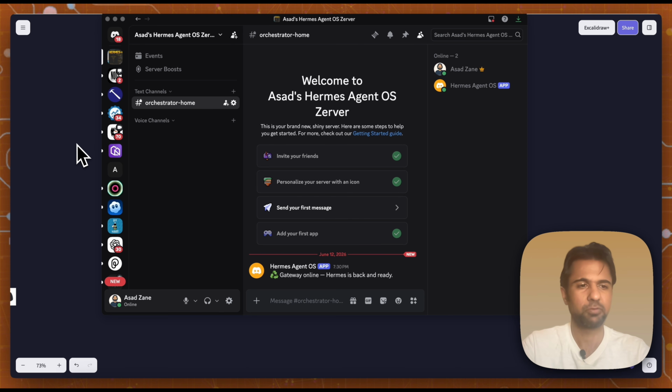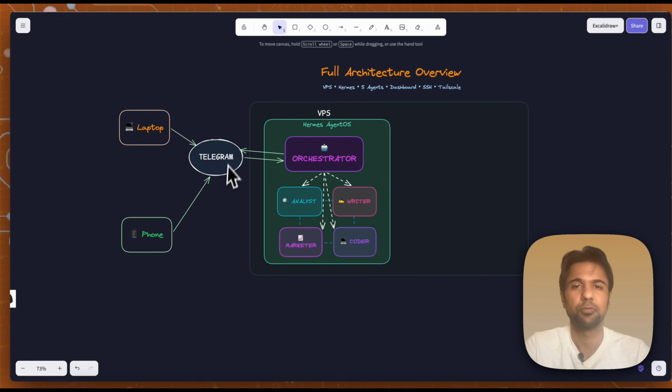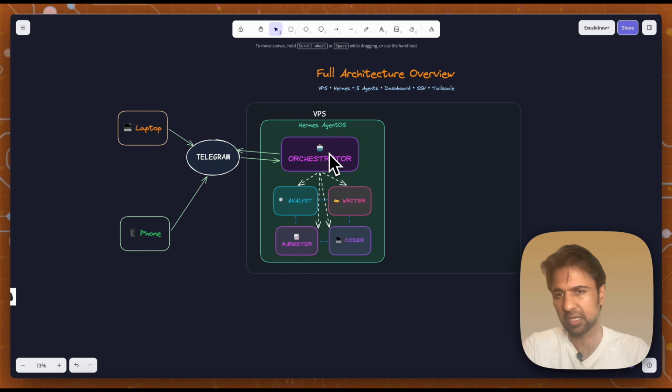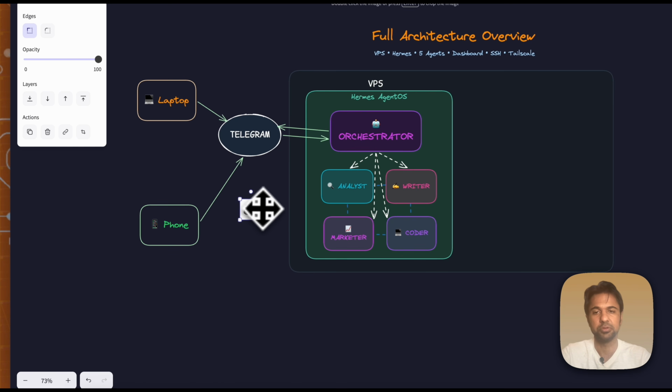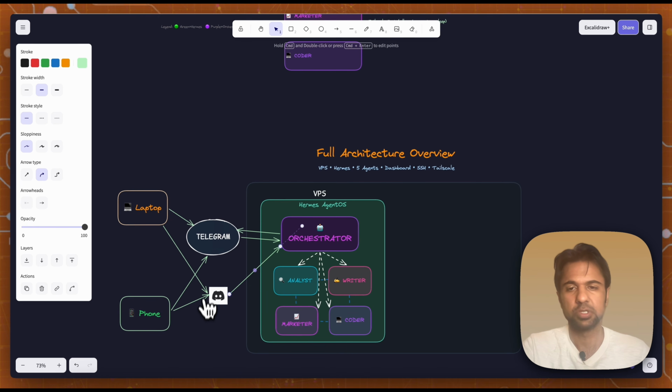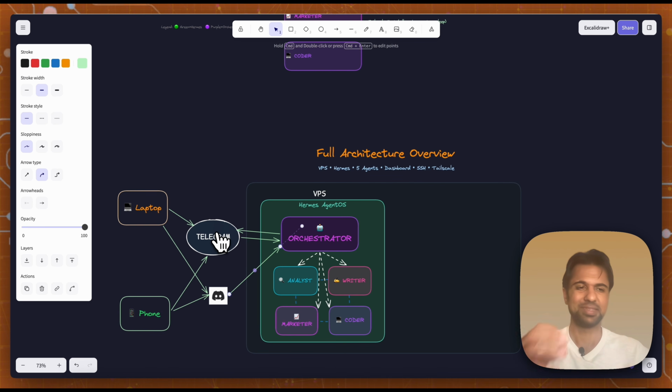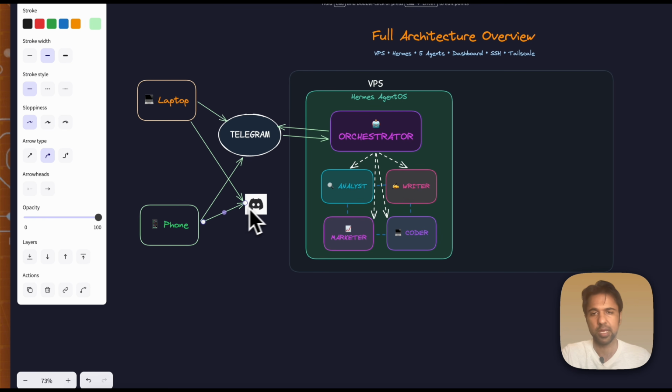Okay, so what have we built so far? So far, we can talk to the orchestrator using Telegram. The orchestrator and the agents can all talk amongst themselves. Now, we've added another channel, Discord. Discord's going to give us an advantage because we don't want a separate Telegram chat for all of it. And we can use Discord both from the phone and the laptop.